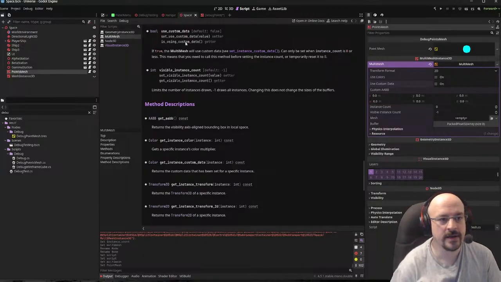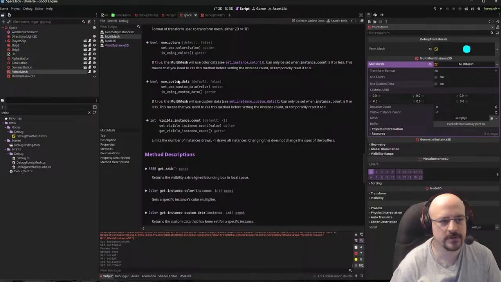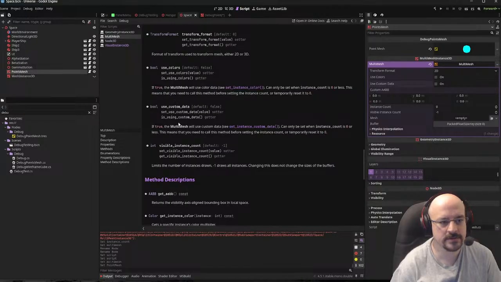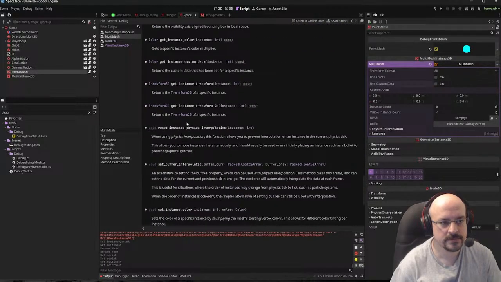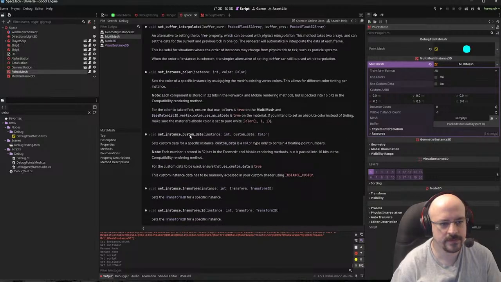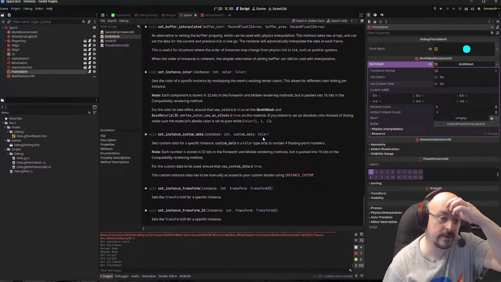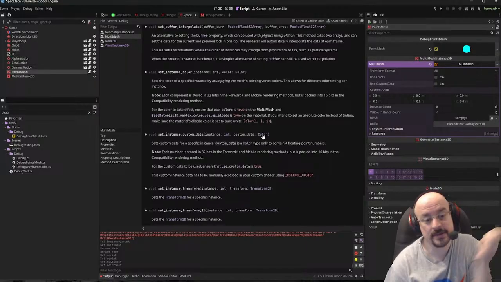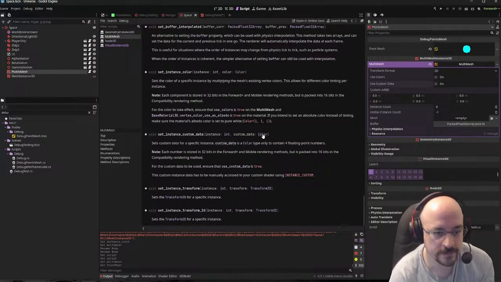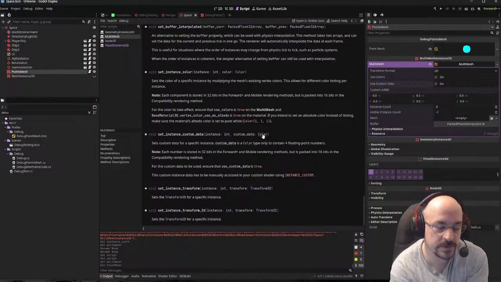And what is custom data? What type? Use custom data. What type of custom data would be... Oh, color data. Okay. It's just data in the form of a color. Makes sense. So it's just float for whatever type of data we want, and each number is stored in 32 bits in a Forward Plus, Mobile Plus... Okay, cool. So we can use it for whatever we want.